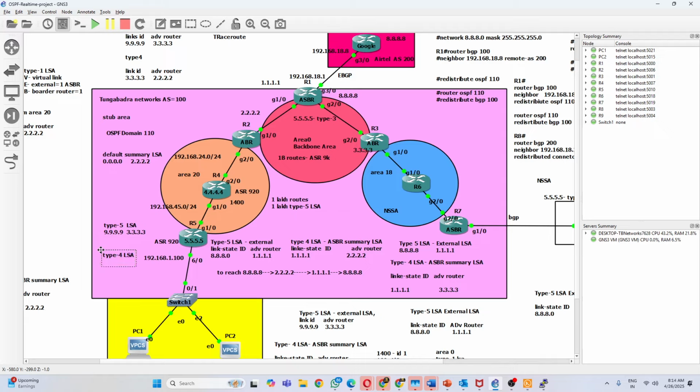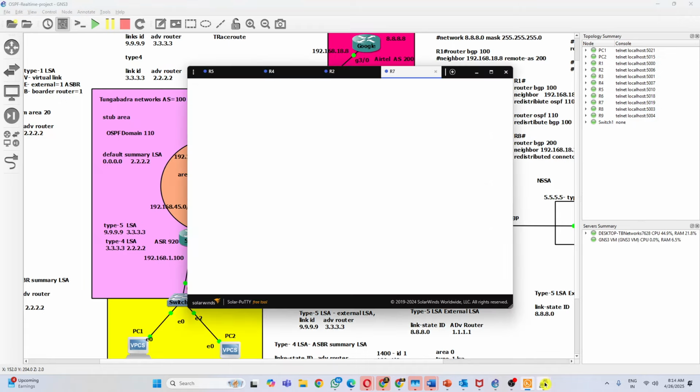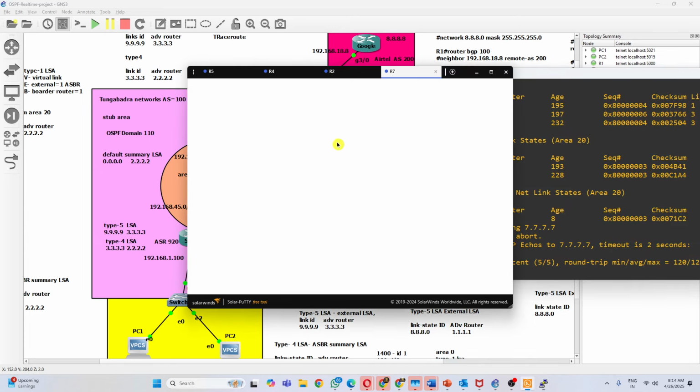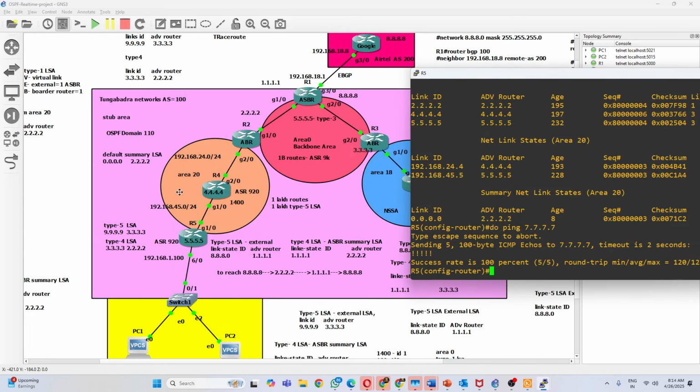And what will this type 4 LSA have as information? To reach 3.3.3.3, reach out to me, 2.2.2.2. That's it. This is the process, guys. Very simple, and if you understand the concept, it is dead easy. So what I can do now is remove the stubby area on area 20, because if you configure a stubby area, you will not see type 5 LSAs, so we cannot do our lab, right?